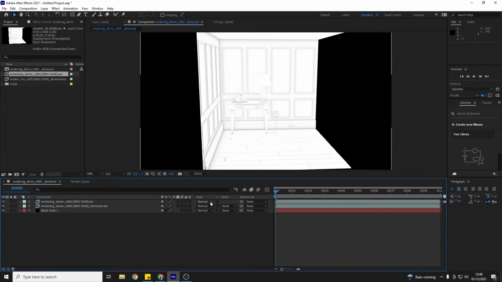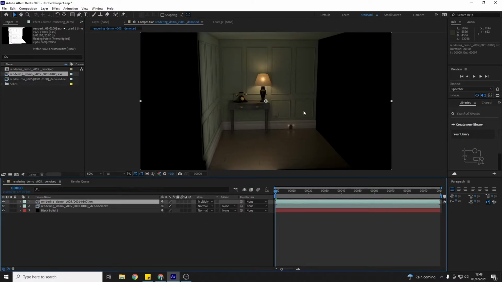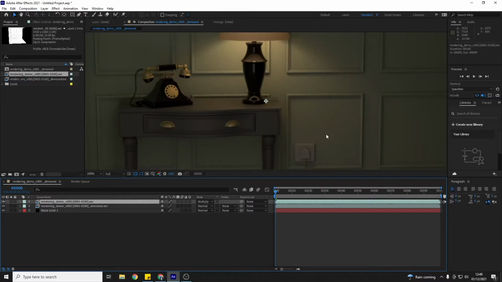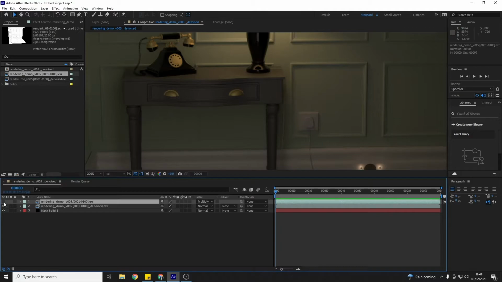The mode here is the blending mode, and on the ambient occlusion, which is this one here, we can click the little drop down and choose multiply. So if I just zoom in, I'll show you what the effect of the ambient occlusion is. If I turn my layer off and on, you can see, particularly around here, that that's adding some contact shadowing.